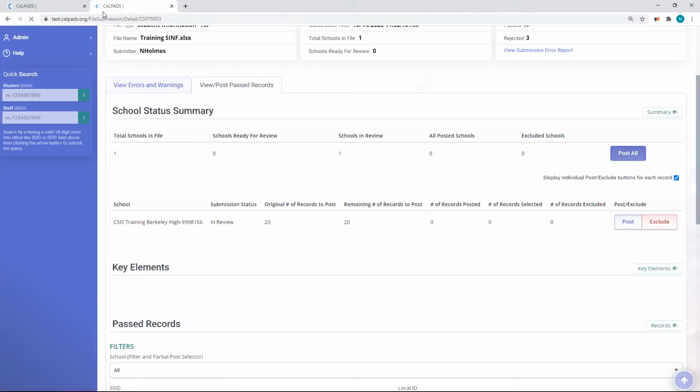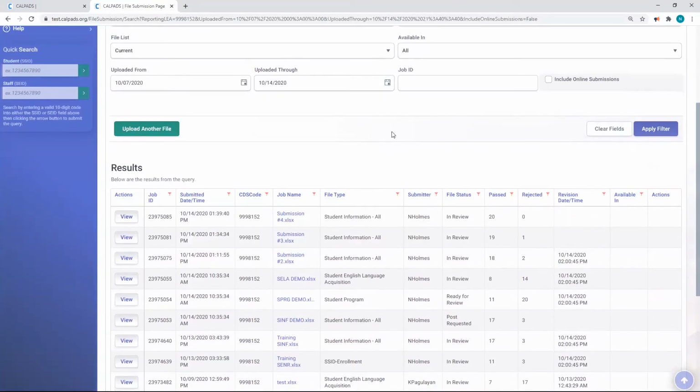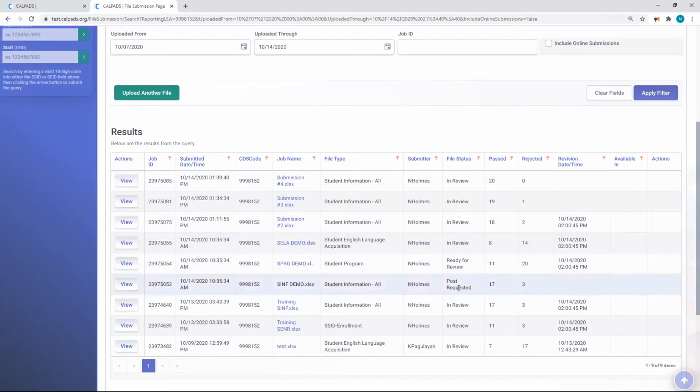At the top, you can see CalPEDS is thinking. The status is now in post requested. That's telling me that I'm trying to post records. So let's go back to view submission status. So we can see that that initial submission is in post requested.